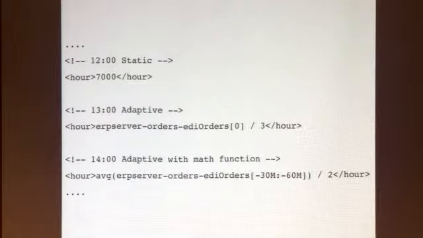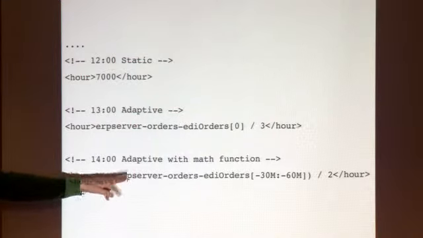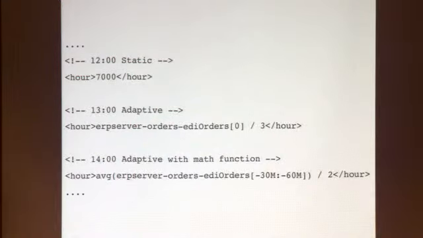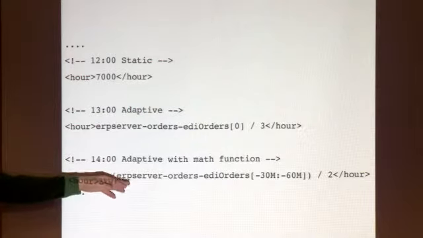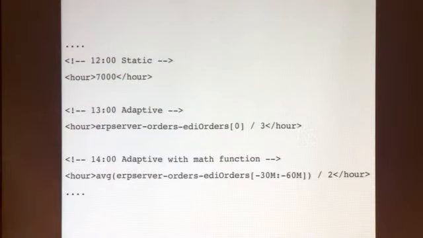And the last example is where I'm showing you how to retrieve a list of data in a time interval, 30 minutes ago from now to 60 minutes ago from now. And you calculate the average of that and you divide it by 2.